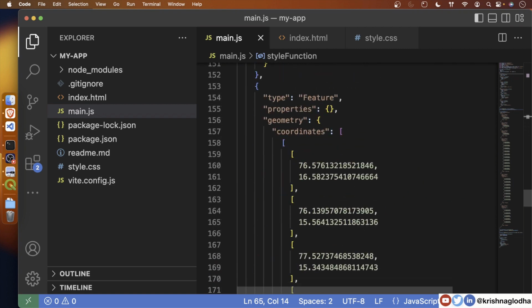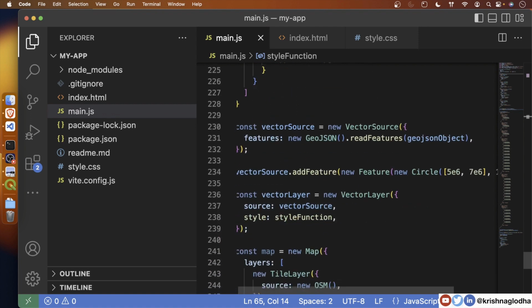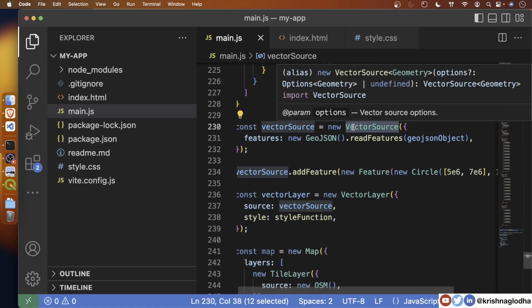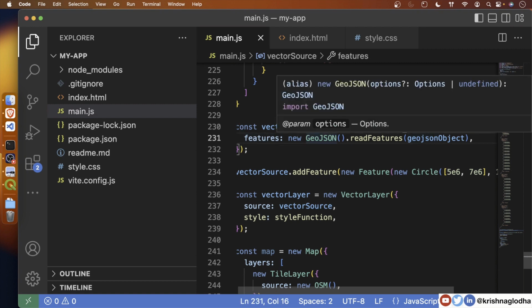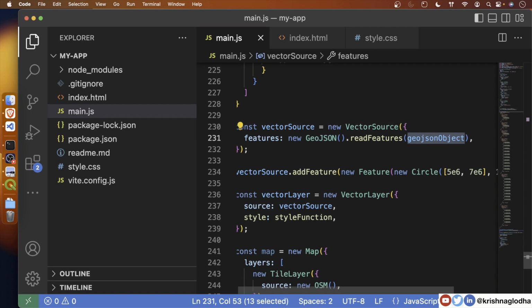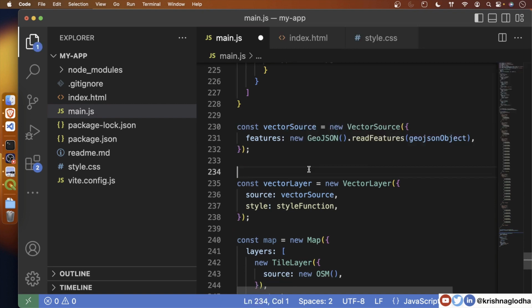Finally, we are adding our data and notice that now we are creating a vector source. Earlier, it was a tile source because, as I said, raster data can be loaded as tile or image, but vector data needs to be loaded as vector. So we are creating a vector source where features are coming from GeoJSON. GeoJSON is a format. Just like GeoJSON, OpenLayers supports KML formats, MVT formats, and here we are reading this GeoJSON object. We are not adding anything, and then based on source, we are creating a layer.